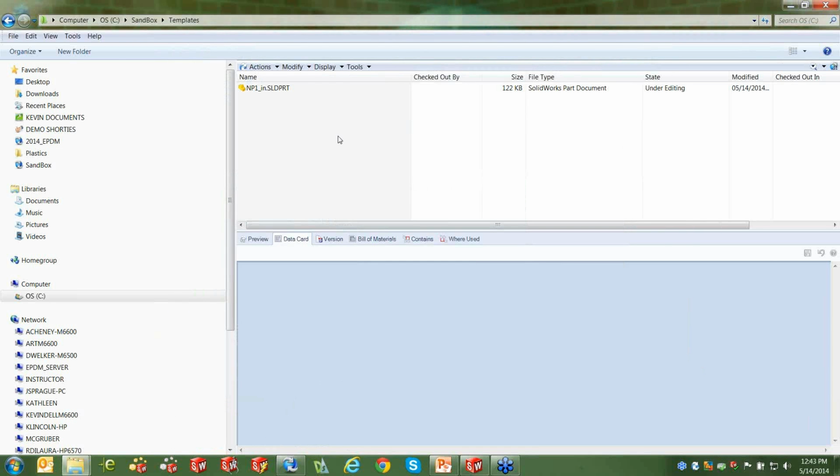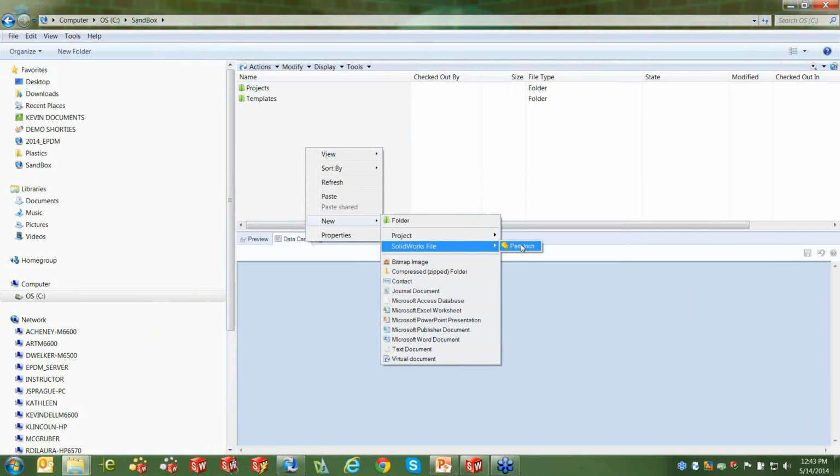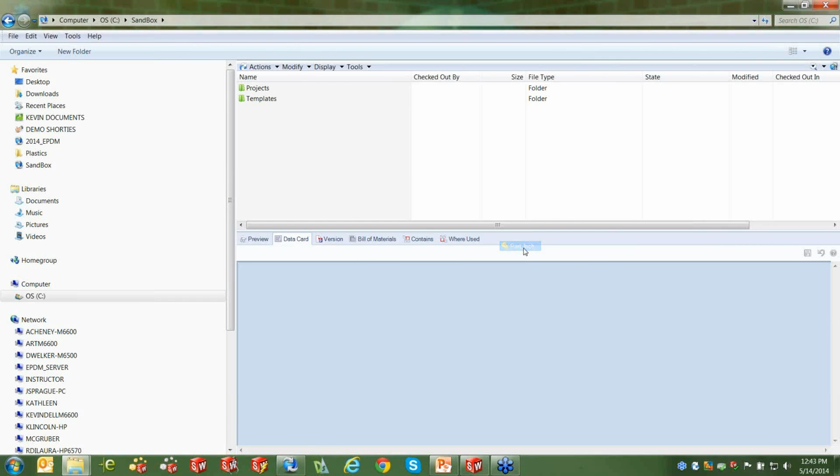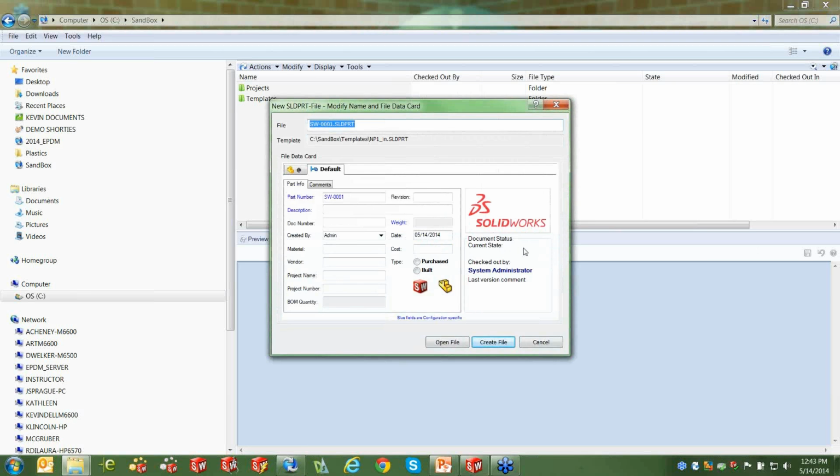Now, how does this show up? If I right-click, let me go to a folder that I would want it to be located. Right-click, New, SOLIDWORKS file, part inch. If I select it, remember that option in there that says Show File Data Card?